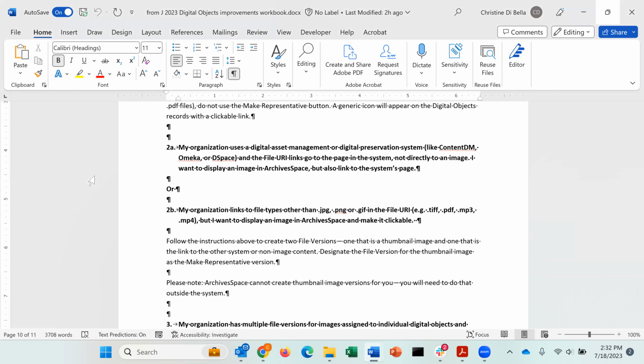2A, my organization uses a digital asset management system or digital preservation system. We've listed a few here, but you might use a whole bunch of different ones, like ContentDM, Omeka, DSpace, and the file URI links to a page in the system, not the image itself, and certainly not something that ArchivesSpace would recognize as an image. But I do want to display an image in ArchivesSpace, but I also want to link to that system's page because the system's page has a lot of important information and probably also has some important functionality for people as well.